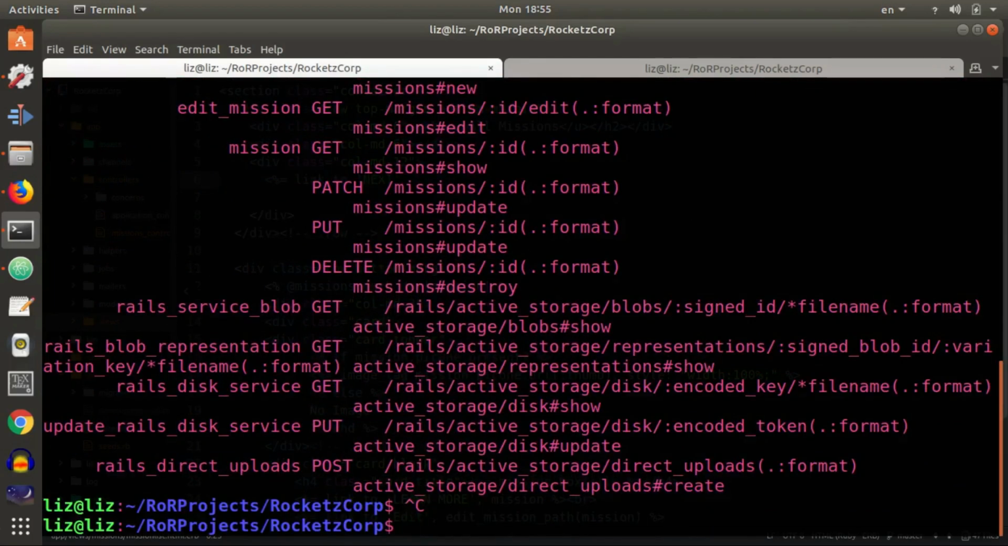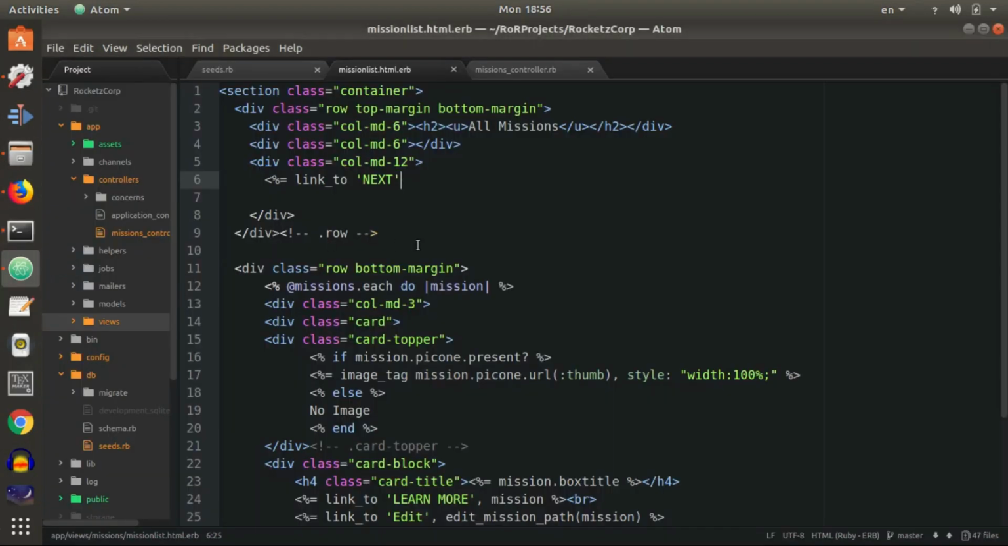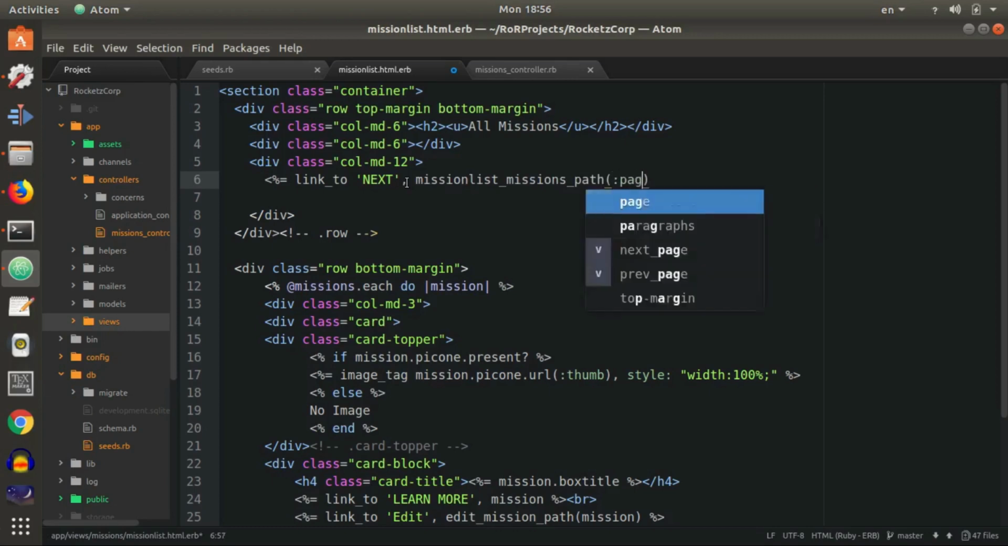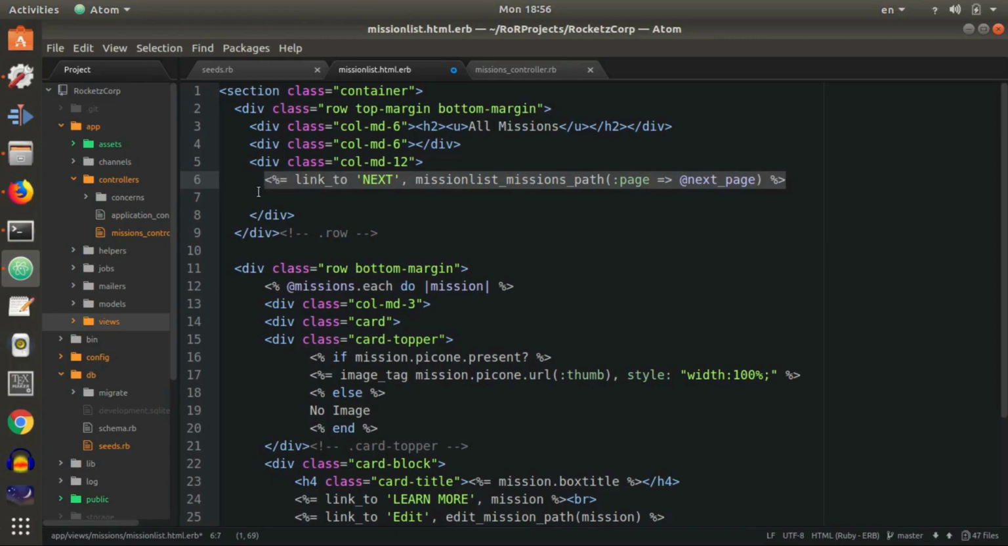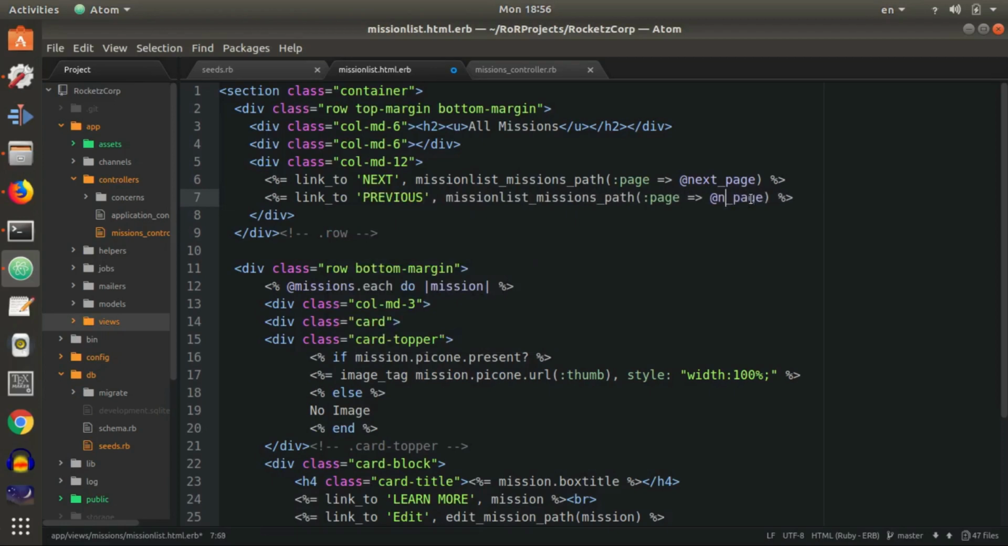All right, so I'm actually going to copy this from the terminal. Go back to your text editor, and here type a comma and paste in or type in mission_list_missions_path. And then parentheses, and this needs to take the object page, so type colon page, equal sign, greater than sign for a hash rocket, and then type @next_page, and then close the Ruby syntax. We can copy this for the previous. So here let's do a click text of previous, and then here instead of saying next_page, it says prev_page.